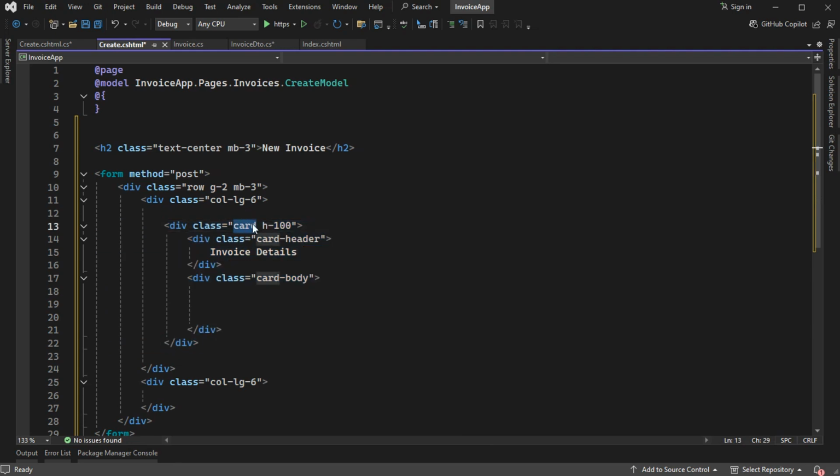So we can see that we are using the card class. And we can use this bootstrap class to allow this card to take the full height of the column. Then we have the title of the card. So we can write invoice details. And in the body we can display the form.